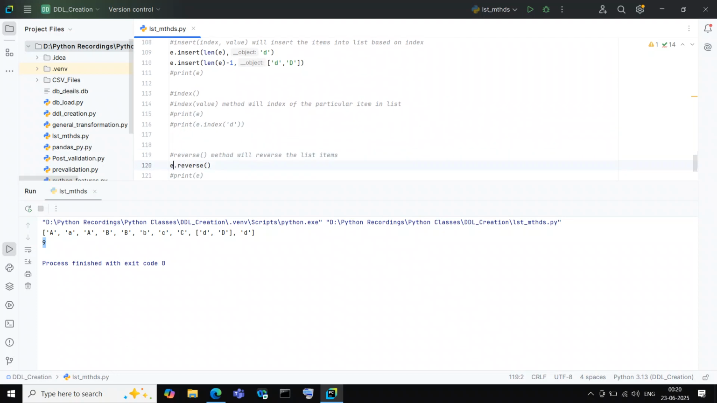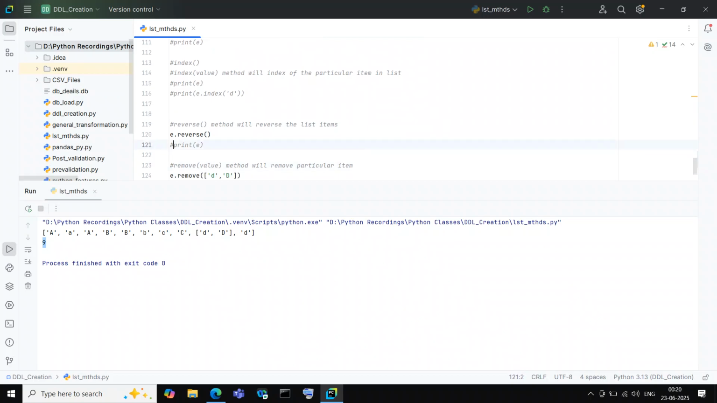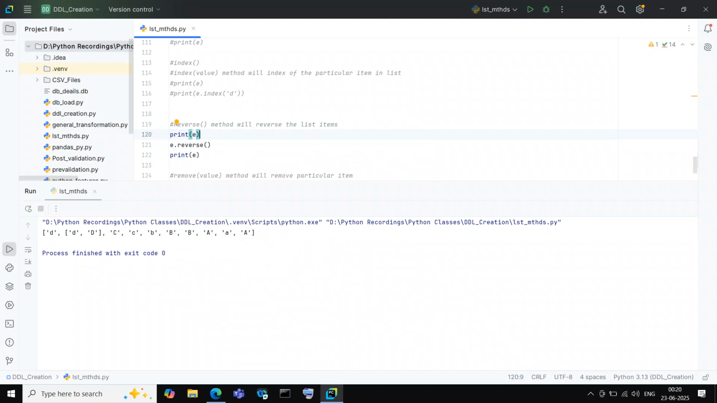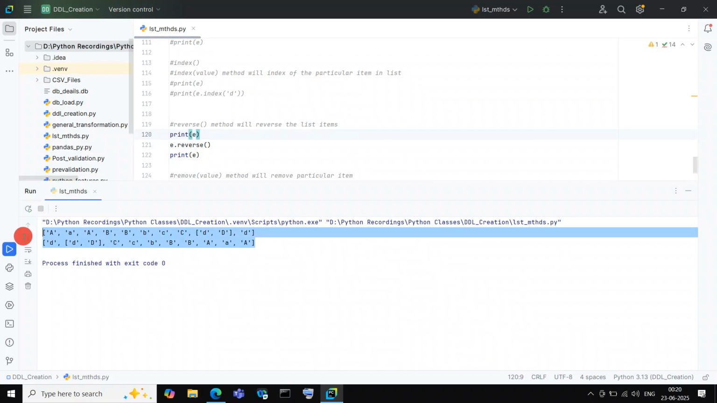Index is 9. Now this is one more important method, reverse. In most interviews, the interviewer will ask how do you reverse a string, or how do you reverse a list of data. So this is my list E, and I simply do the reverse.